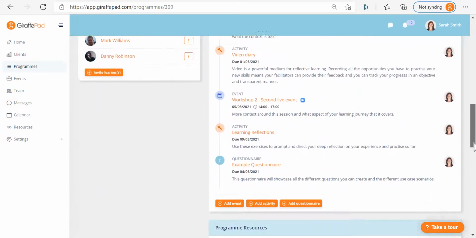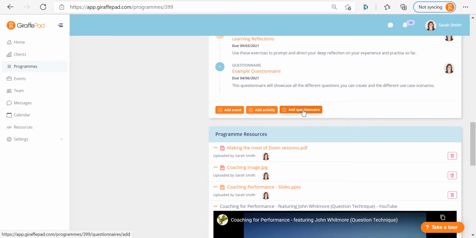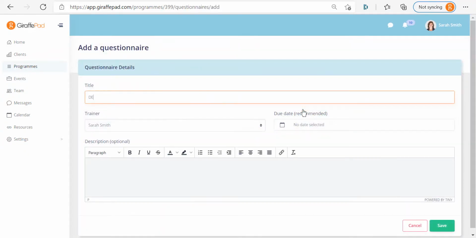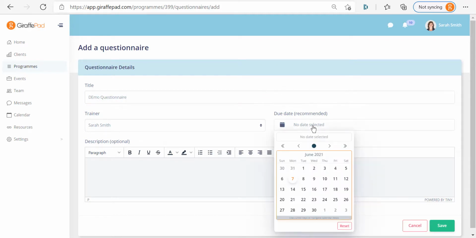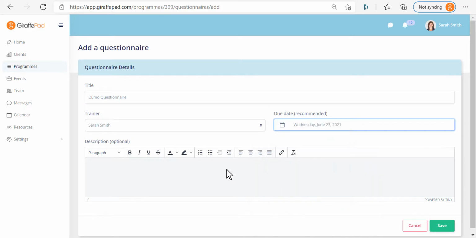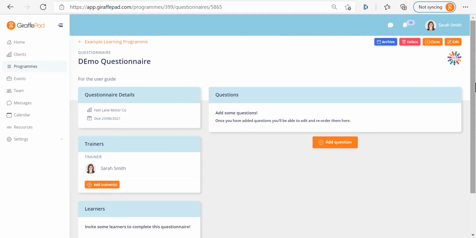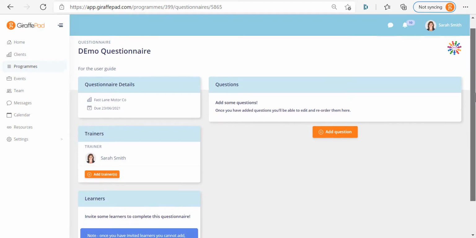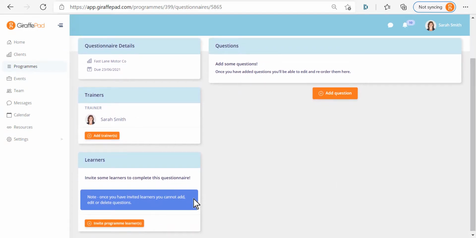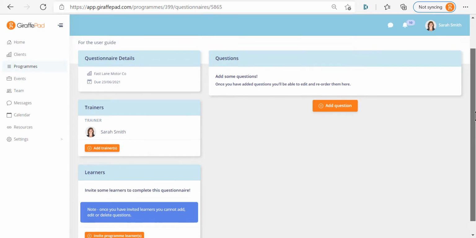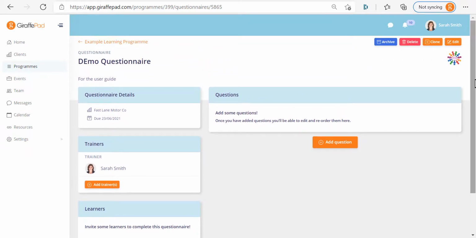All right, let's show you how simple it is to add a questionnaire in. So we'll go to Add Questionnaire. We'll select a due date. And click Save. So you have your usual description, you can set a due date, and your questionnaire is created just like this. So at this point, you'll notice down here as well, you have a little reminder that once you've invited the learners, you cannot add, edit, or delete the questions, just to keep your response summary nice and pure for each of the responders.